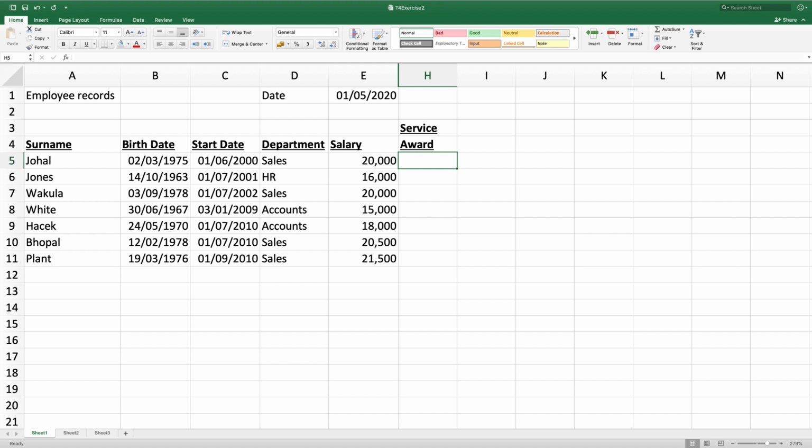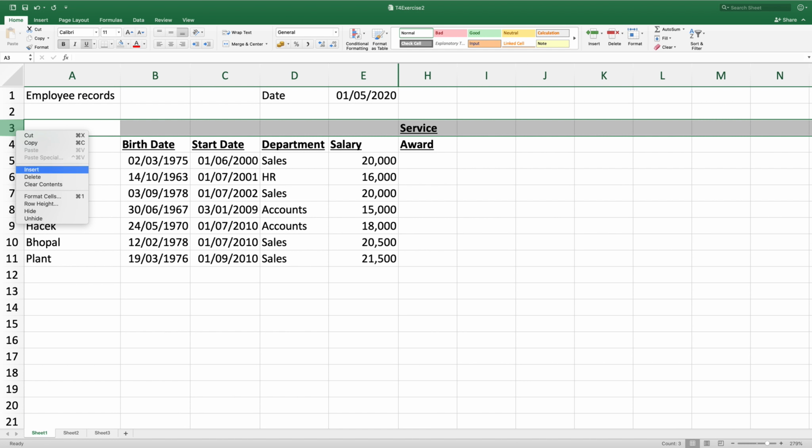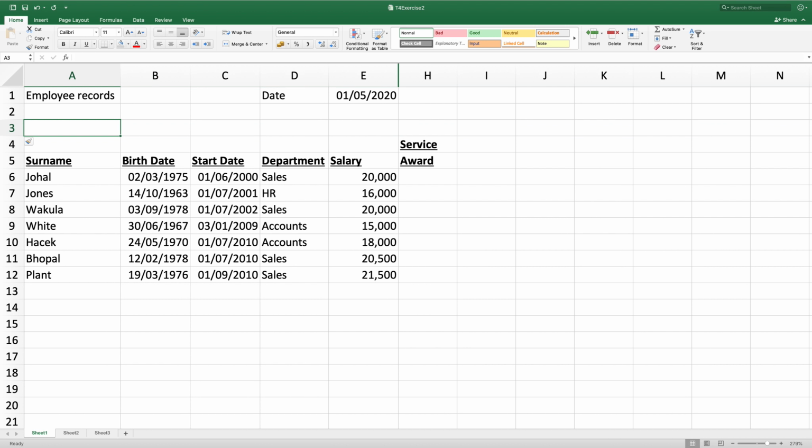I now want to enter a row between 2 and 3, so I'm going to click on number 3, right click, insert. In A3, I want to enter award date in italics. So I'll do my formatting first so I don't have to do it afterwards. And now I can type award date.